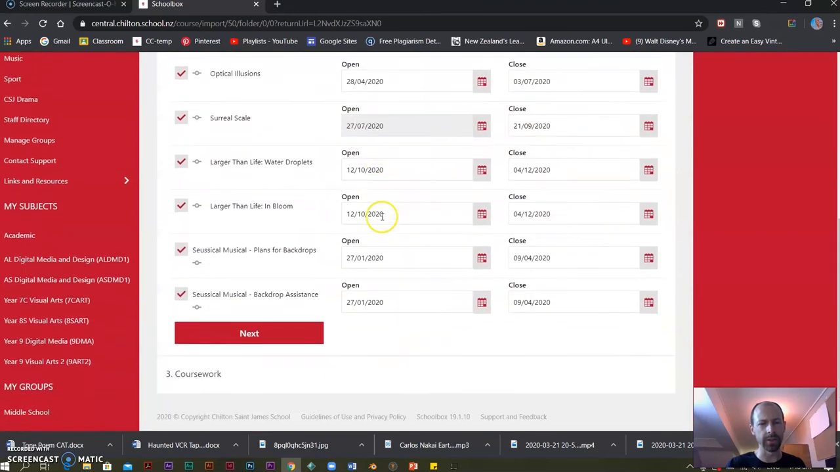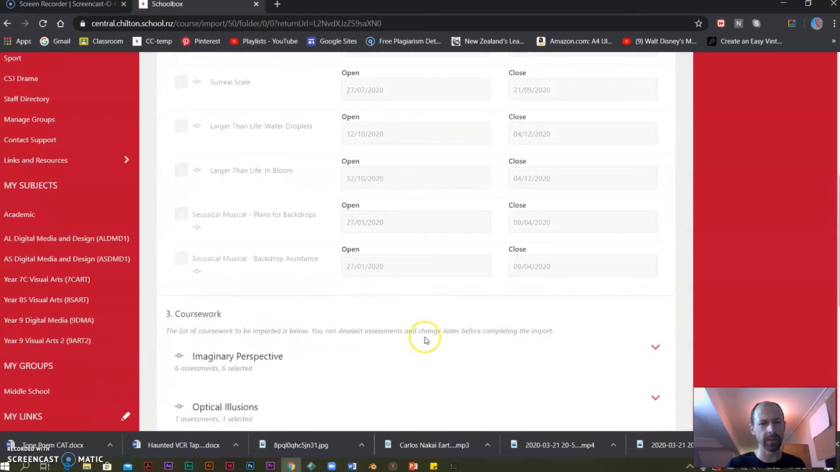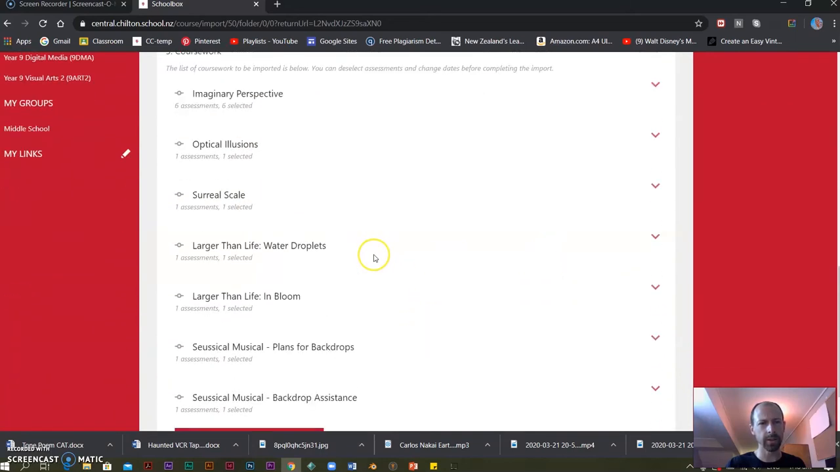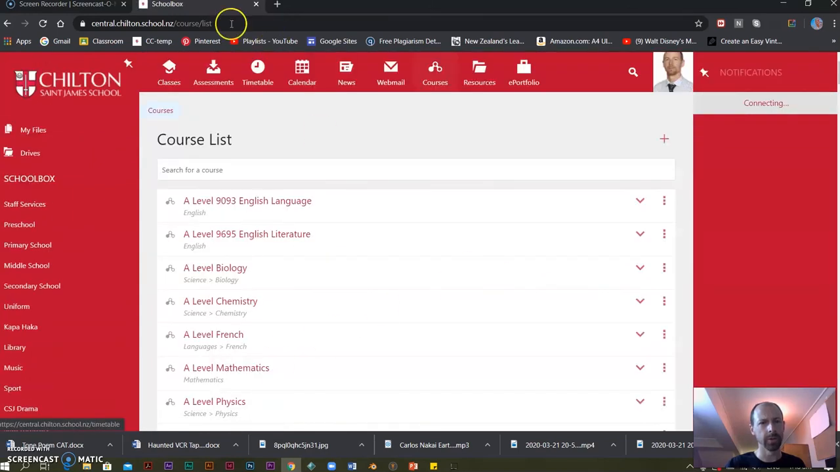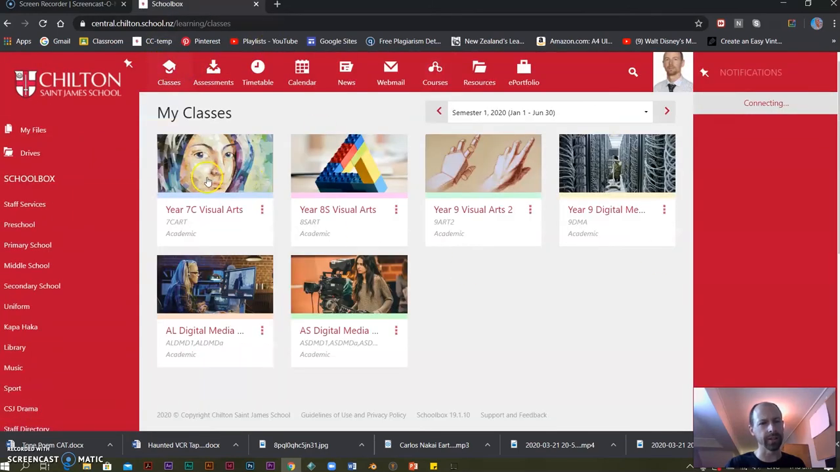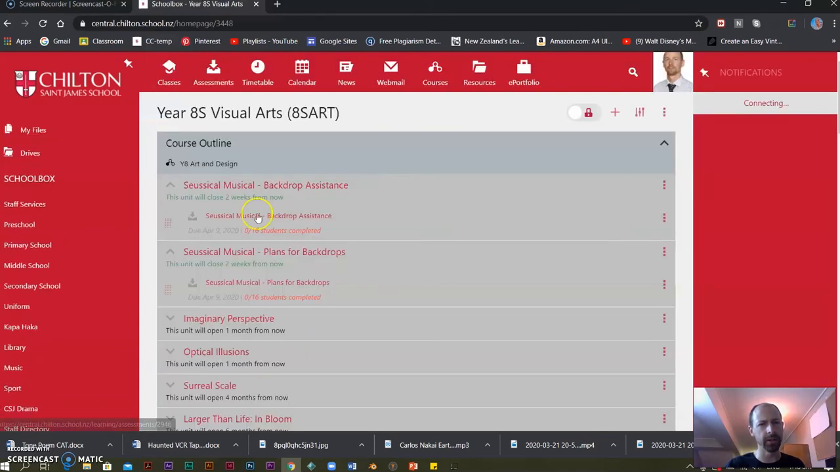Cool, that's all the due dates now. Go next. Don't worry about the course, and just go import. Cool. So now that will appear. Just like I said with year 7, that'll appear here. Oh, it's right at the top, and it's in order as they are needed to be.